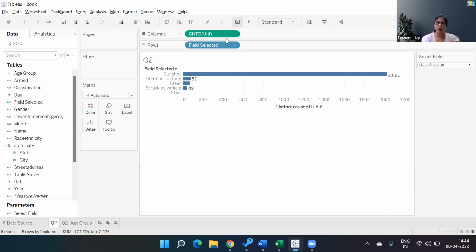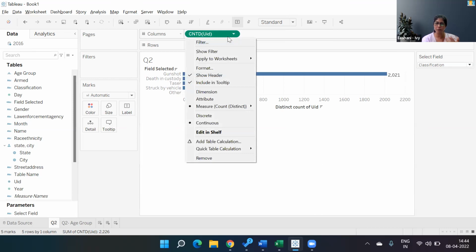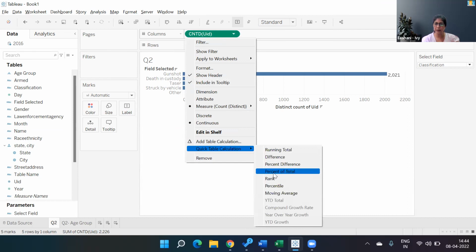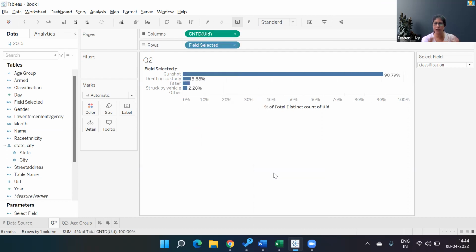So over here also, how you do it: you click on the drop down, because what you're converting is the count, quick table calculation, and a percentage of total. So for all the encounters, the maximum is done by gunshots.